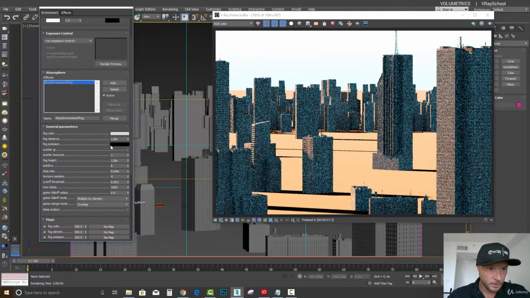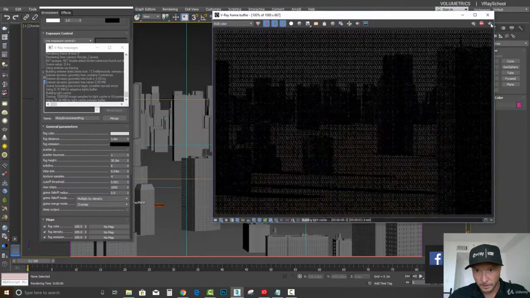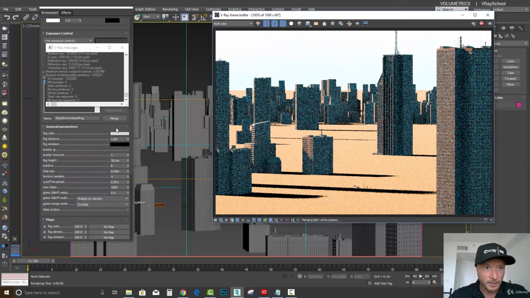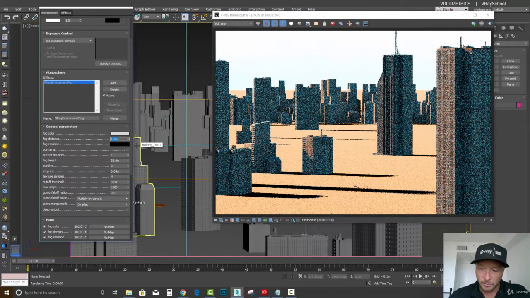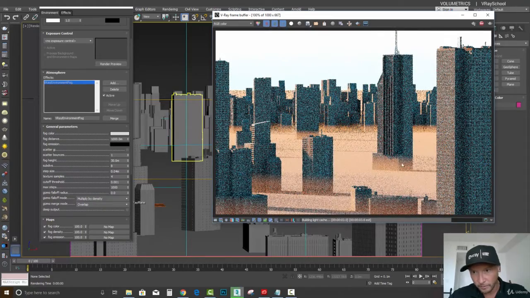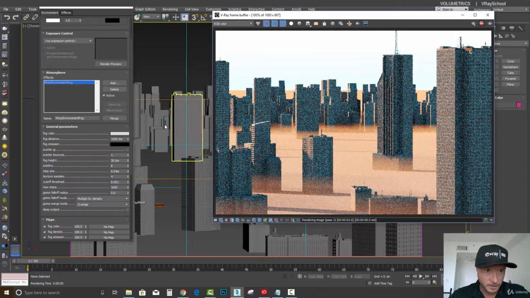Now let's go and increase our fog height to about 30 and see how this works. Okay, so you can see the fog rise, but it's very dense. So let's make it 1000 here, the fog distance. Alright, so you can see the fog starts to work nice and fine.